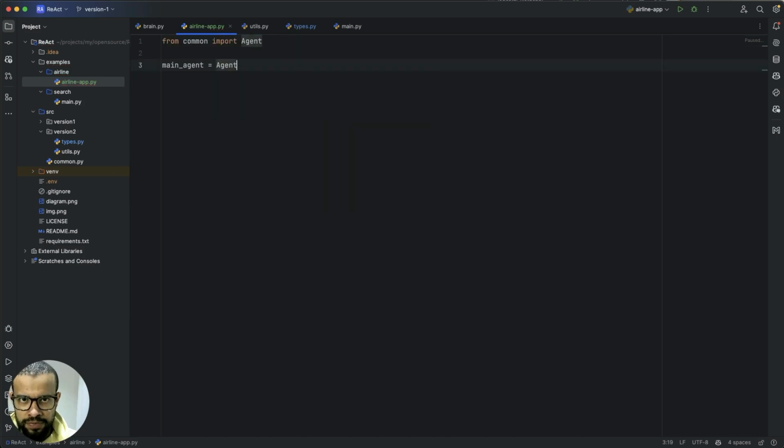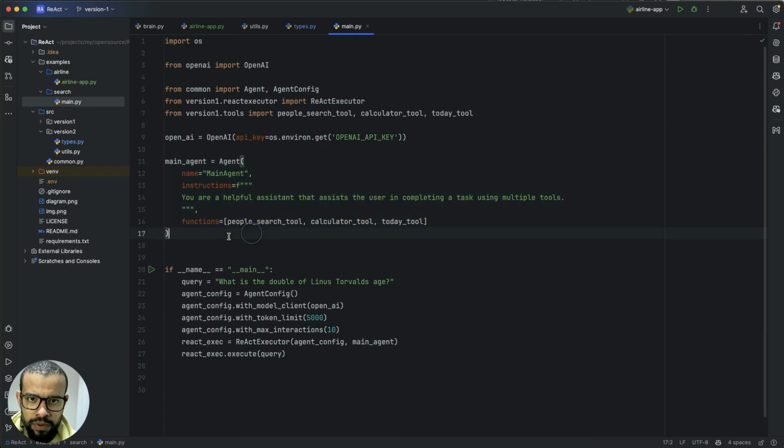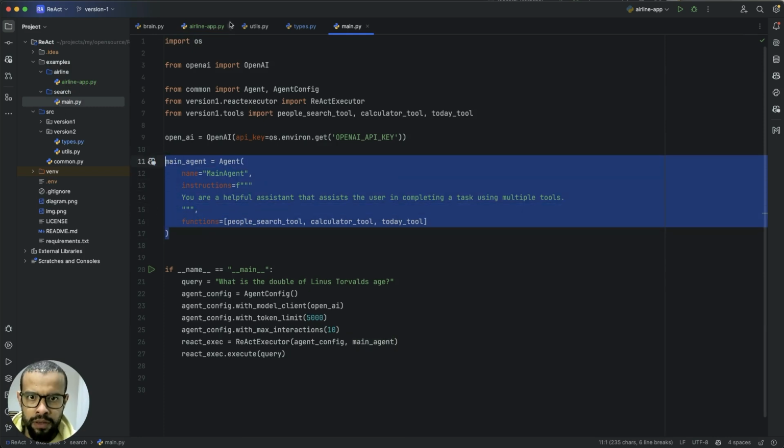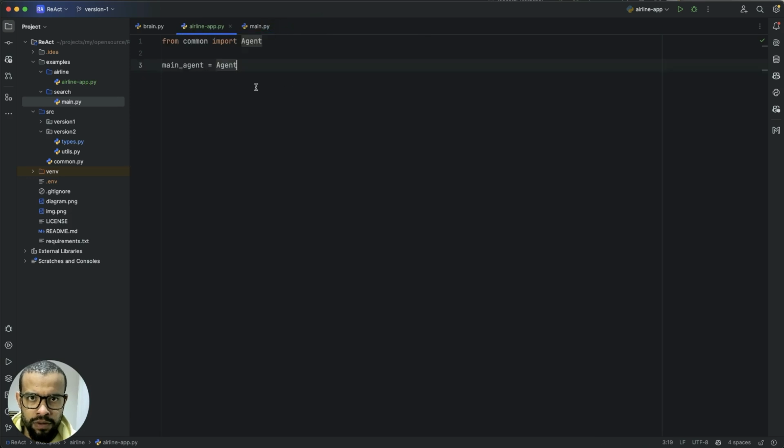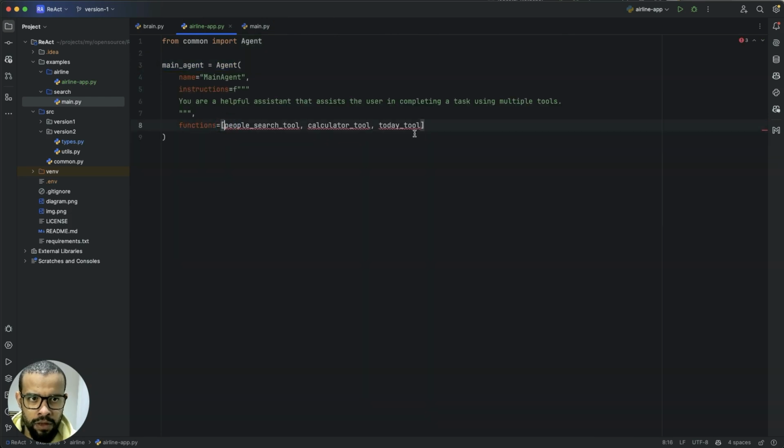Add agent. I'm going to actually go to our previous example and just copy it. I close these two files and just add it here. And I'm going to just remove the functions that we don't have yet. And it'll be basically the same. I leave it as it is.